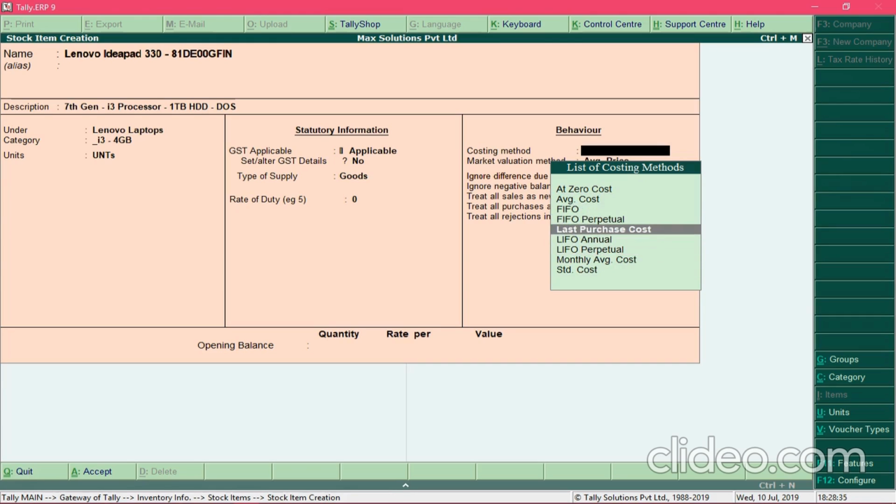For example, if I select the method as FIFO, which stands for first in first out, its definition is that the products which are purchased first are to be sold first. So assume that I purchased 2 laptops, and the first laptop cost me 100 rupees and the second laptop cost me 110 rupees, and then I sold one of the laptops for 120 rupees.